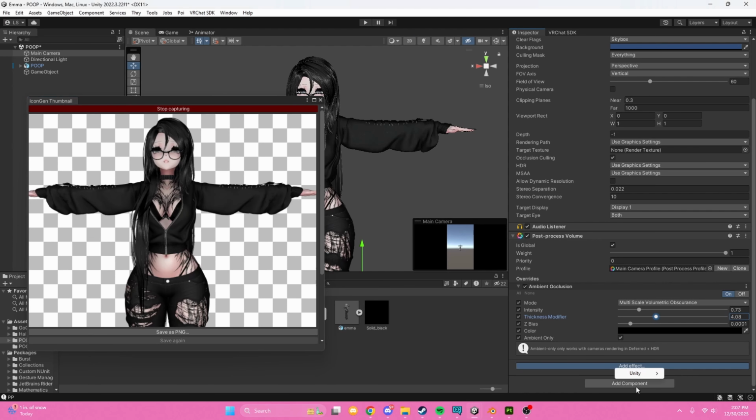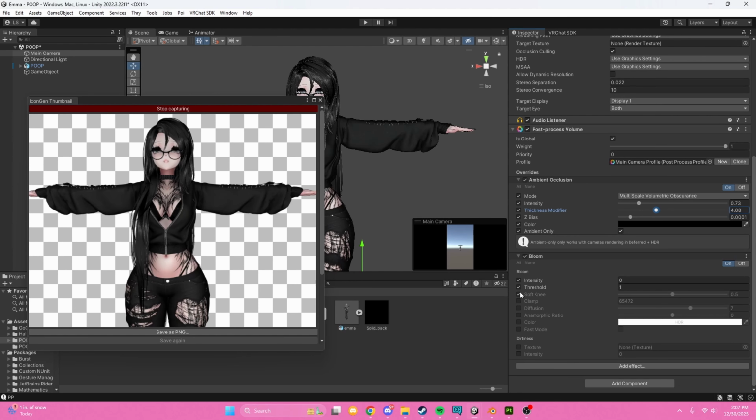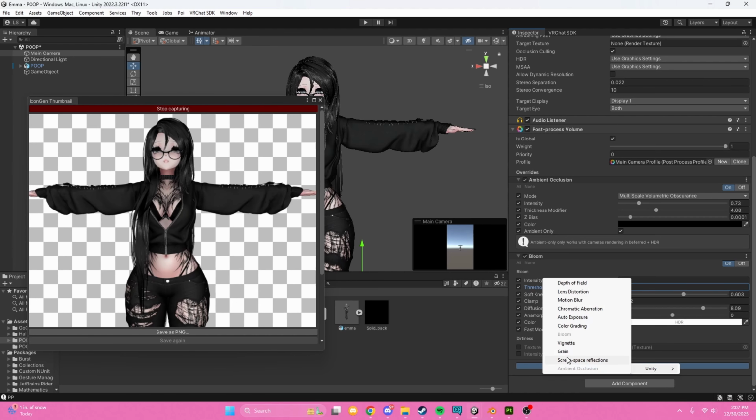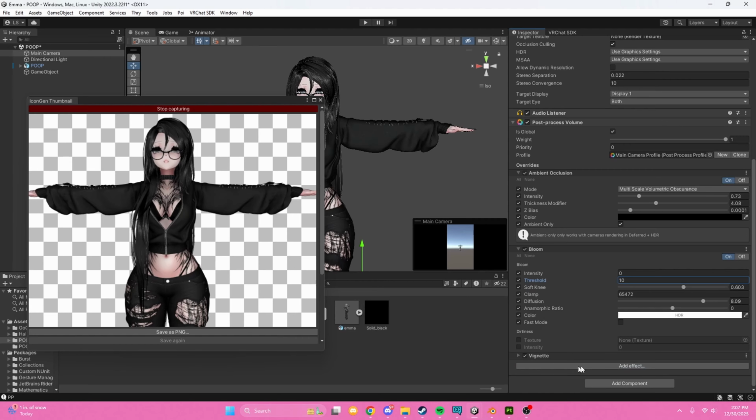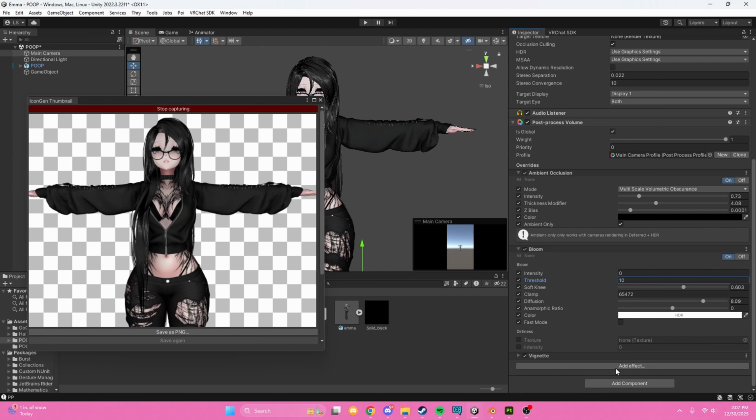You can mess with bloom as well. That adds a nice touch if you have sparkly metals on your avatar. Another one, vignette. I don't think that adds anything if you're using transparent. But your best friends are going to be ambient and bloom for the most part. You can mess around with those how you like them.